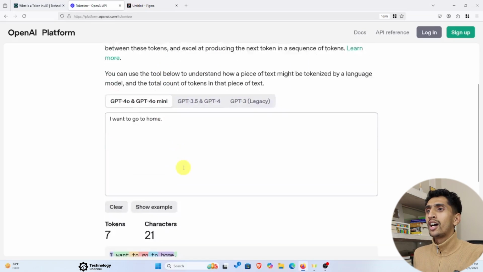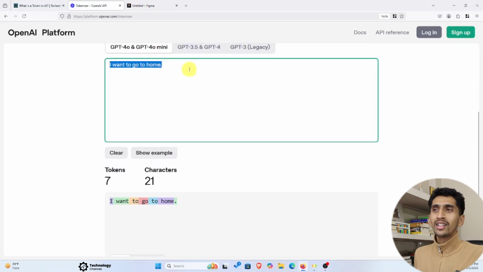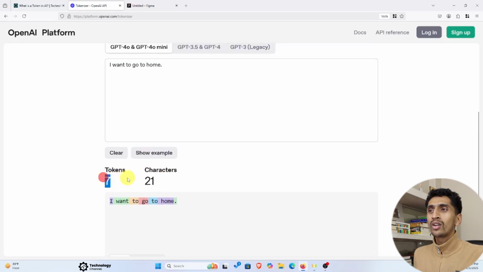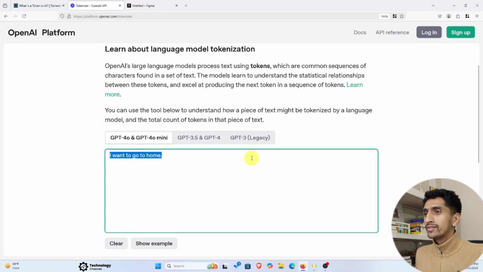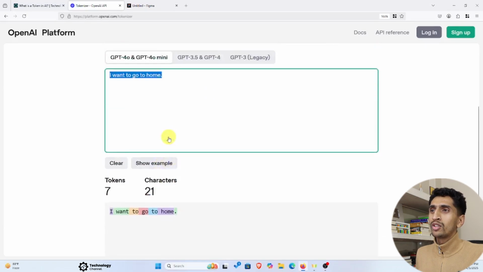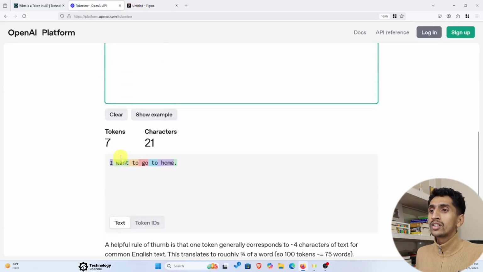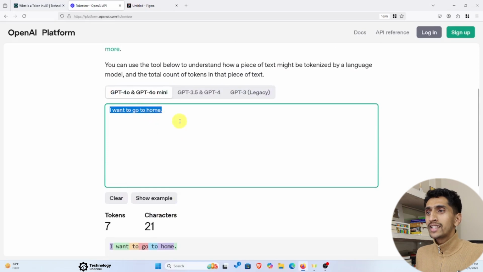You can paste your prompt here or paste your output here to check the number of tokens. When you write something to ChatGPT or any other LLM, that is called input token, and when you get a response, that is called output token. There is something called cache token as well. This is all about token. You can check how many tokens are in any sentence from here.